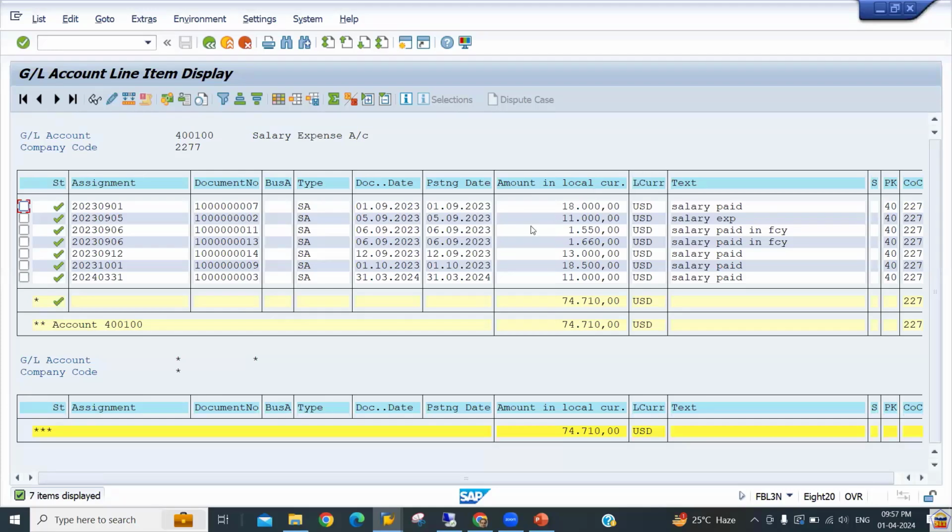We can also add more fields if required. We can also hide some of the fields if those are not required. We'll see this under the layout, but this is how the system is going to show you the line items.